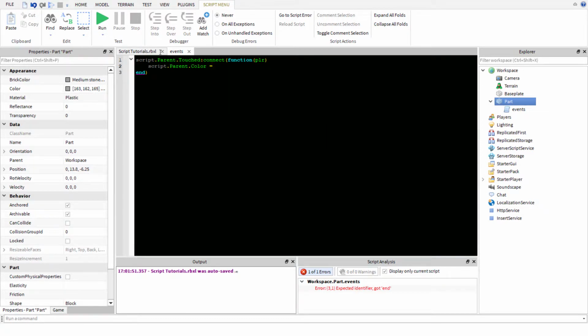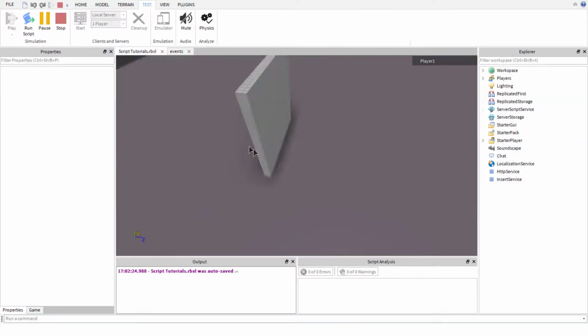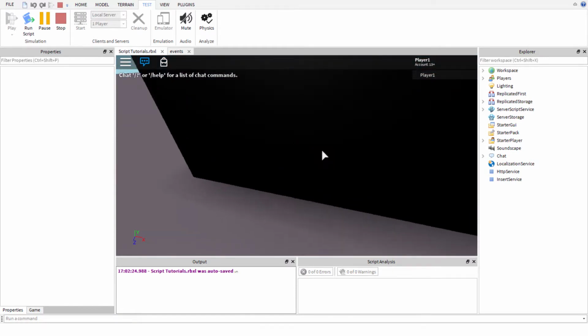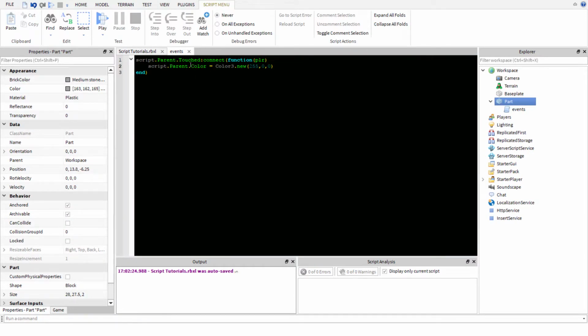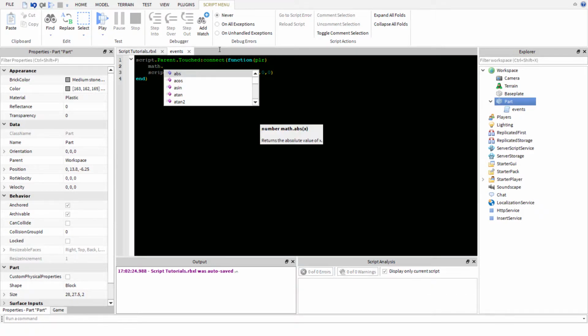And now you can change the color not only with BrickColor.new, but Color3.new, like so. Color3.new, and then 255, 0, 0. Let's see what that does. Okay, first of all, yeah, it's black. You can also make it random, but I think I'm going to do it like this because it would be truly random.